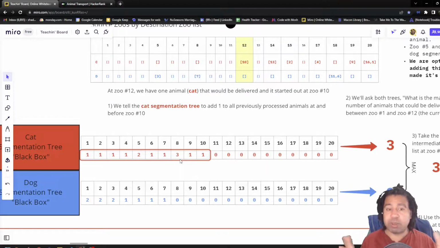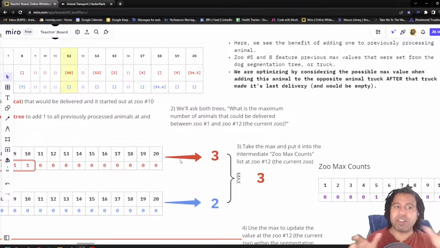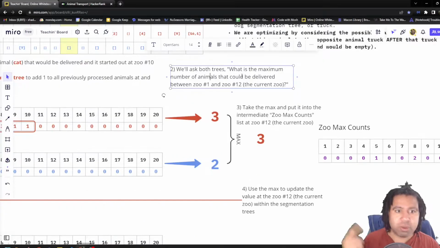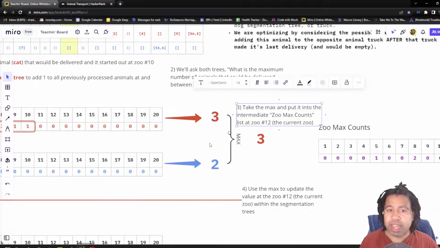We don't really specify which ones because we don't really care. We just want the count. For the first time, we're seeing the benefit of having this setup where we're able to optimize. We're asking what's the maximum value between 1 and 12, the current zoo. We get 3 for the cats and 2 for the dogs.